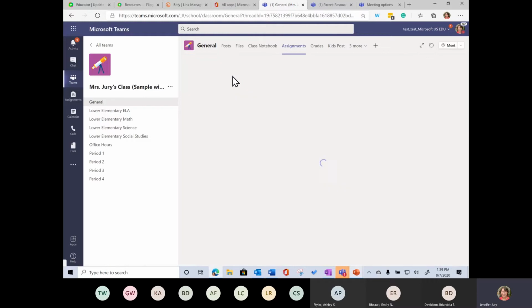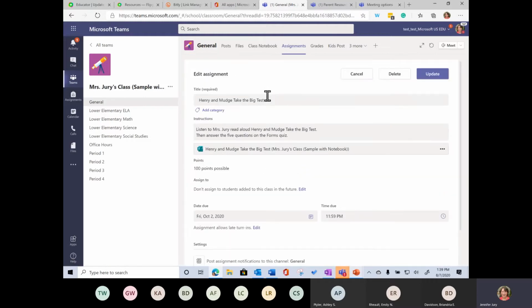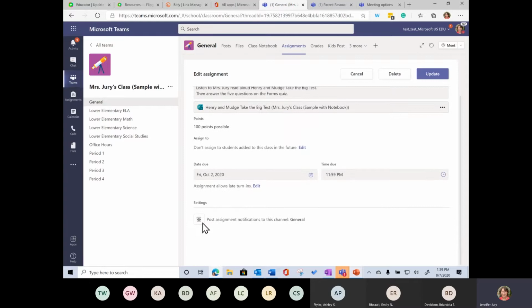And then if we go into edit the assignment, this is where, as I created it, it was blank. I put in my title, instructions, Henry and Mudge. I included a form, and the form also has immersive reader. And then here too, I can post to different channels. I can post these assignments where I need them to go.